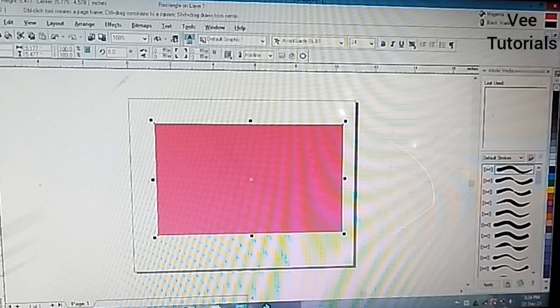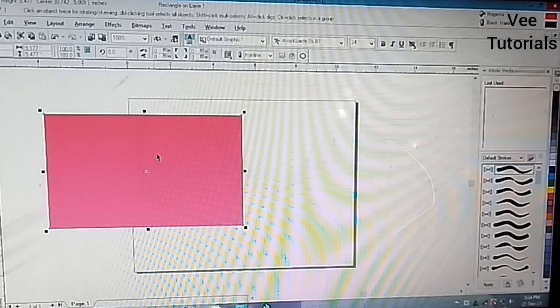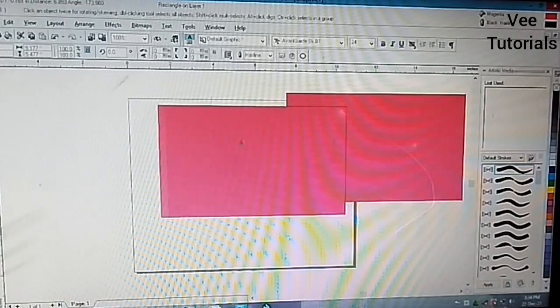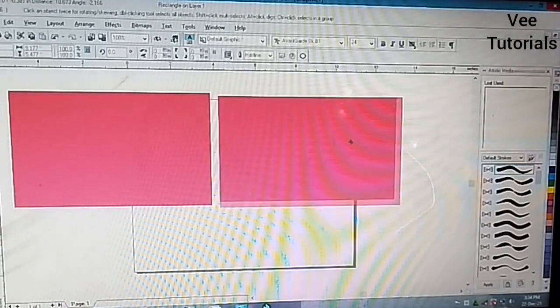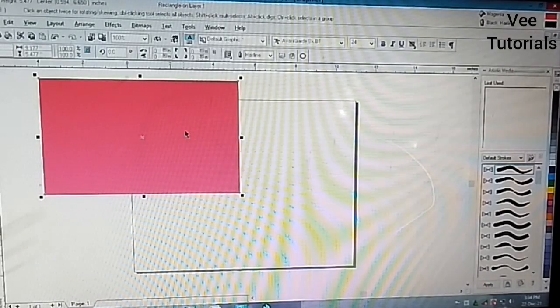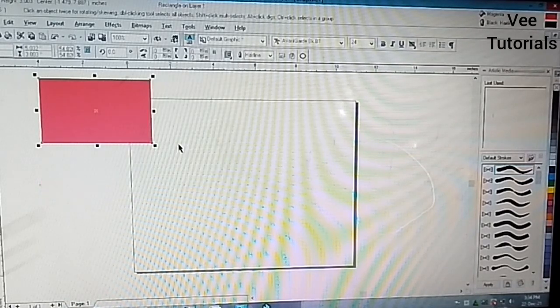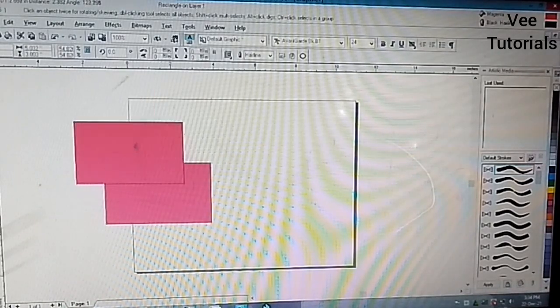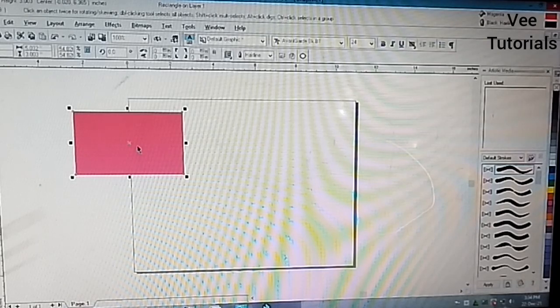If you want to use this tool, starting from the first tool, we call this one pick tool. Okay. Click on the pick tool. Come to this place. You see? It's picking. Take it to anywhere you want. This is what we call a pick tool. So, this is too big. I think I should reduce its size. Okay, you see, this is what we call a pick tool.